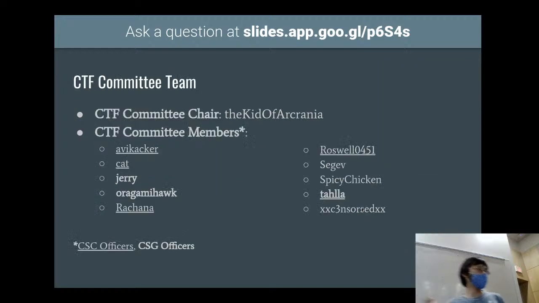I will now introduce the committee. I'm the chairman. Those are the list of the committee members. I underlined those that are the CSC officers, and then there are some that are CSG officers. Whoever is here on the committee, please just raise your hand. Those people who raised their hand are the people on the committee.